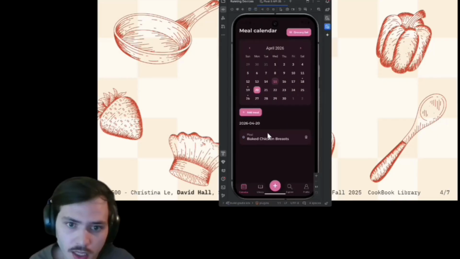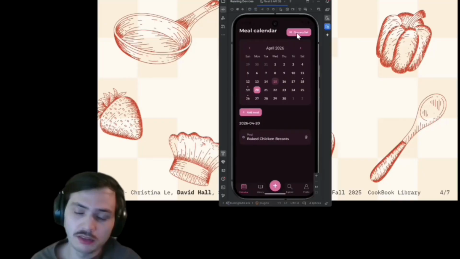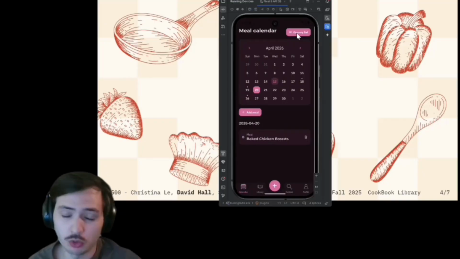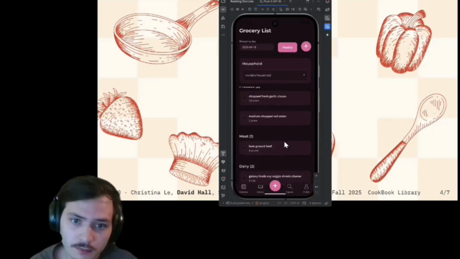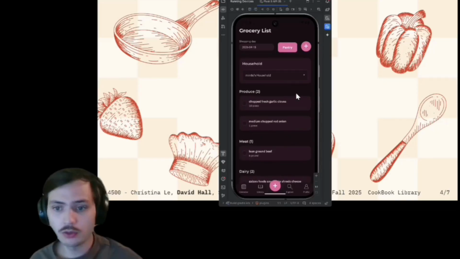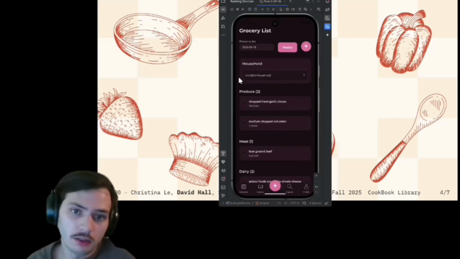And now we see it shows up for that day. And another really cool thing about how this works is this tab up top, we basically will add all of the items that are associated with that recipe to a grocery list for you to help you with your shopping at the grocery store. This is also linked up with the households feature, so anyone in your household can add items to the specific household.